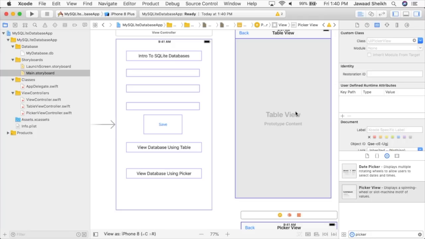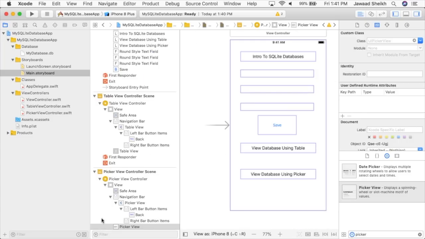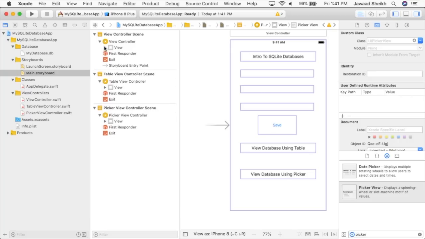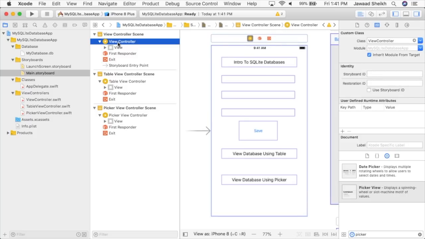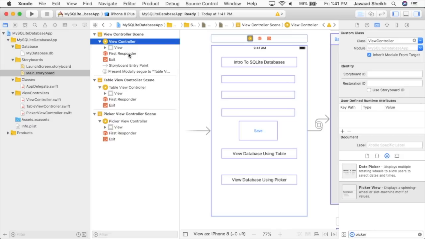But because we're using labels, we're going to have to do segues the other way. So I'm going to bring in my document view. I'm going to collapse everything so it's easier to drag. We're going to create a segue from view controller to table view controller, and a segue from view controller to Pickerview controller. So I'm going to highlight view controller, hold down my control key on the keyboard, click and drag to table view controller, choose present modally, and also again hold down the control key, click, drag to picker view controller, choose present modally.